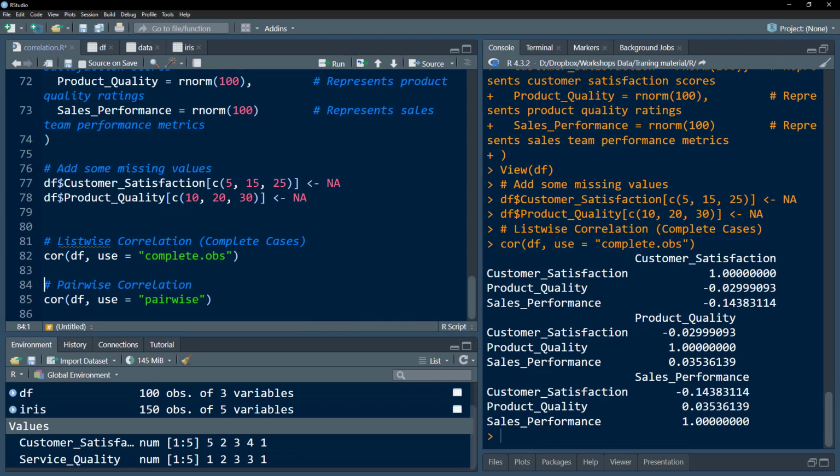If I were to do pairwise correlation, that means apply the correlation when, for example, it is going to apply the correlation between customer satisfaction and product quality, then we just need to include the rows that contain the data for both product quality and customer satisfaction. This is what we call pairwise. So for each pair, we should have the data. So the number of observations that we would have for the correlation between product quality and customer satisfaction would be different from the number of observations that we have for, let's say, sales performance and customer satisfaction.